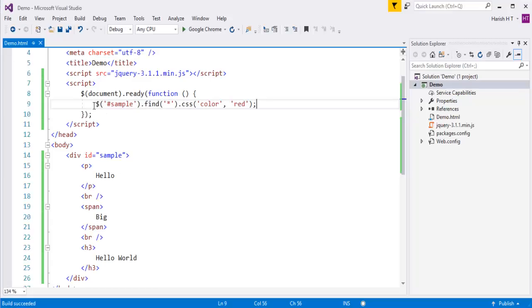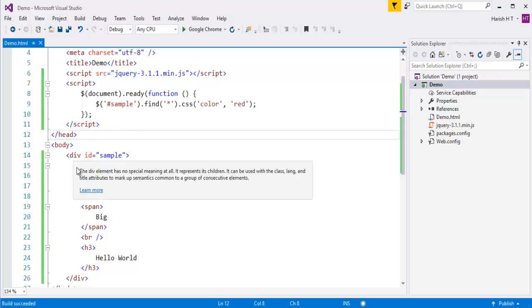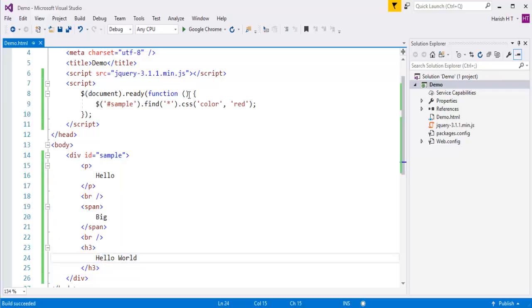Now the page has been pushed to the browser, and here we get the output: hello, big, and world. All three which are present inside the div element have the color red. So what we have done is we identify an element with this ID. Once you identify that element, I'm making use of the find method. To the find method, I'm passing the selector as the asterisk key. What the asterisk key does is it identifies all the elements present inside this div element, and it applies this CSS.